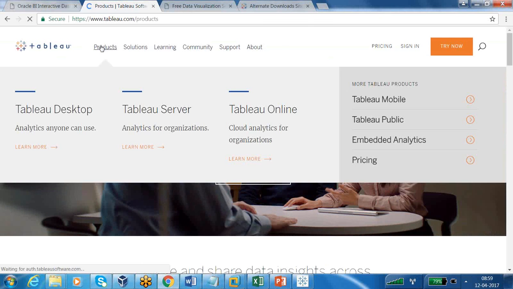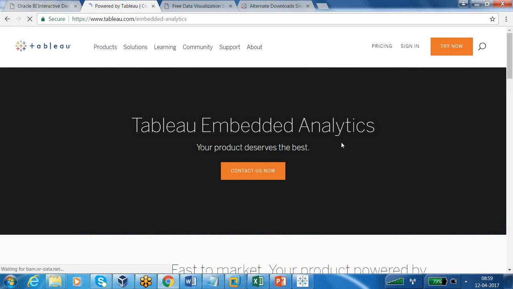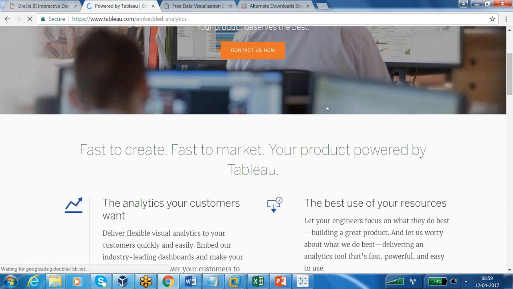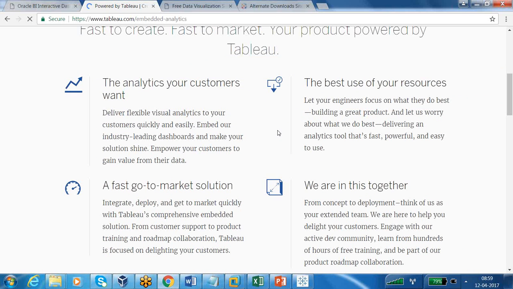Next is what? Embedded analytics. What do you mean by embedded analytics? If you have your own website, let us say facebook.com, and you want to analyze how many users are coming and what they are doing, you can integrate this analytics with your application. That's what is called embedded analytics.